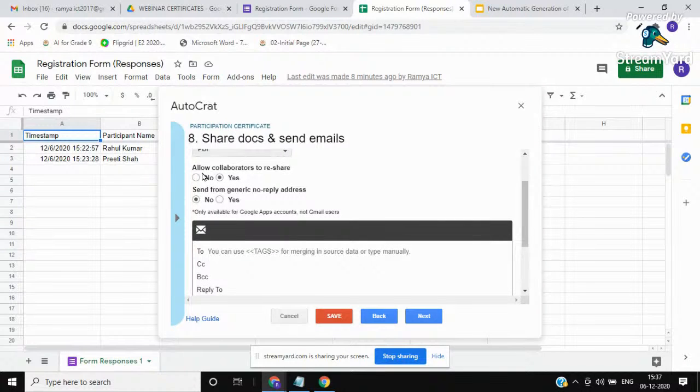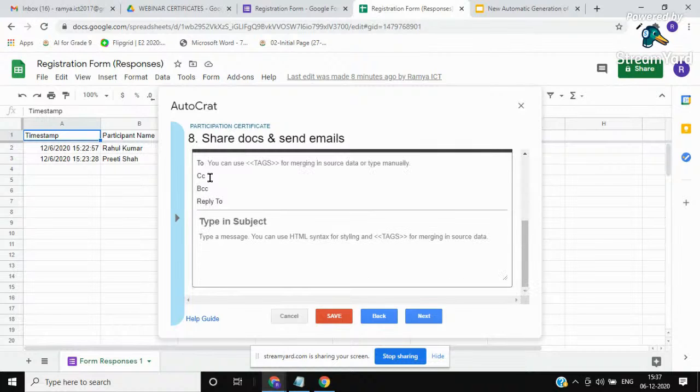So it should be PDF format, and allow collaborators to reshare. When the participants receive their certificates, are you allowing them to reshare the certificate with someone else? So it can be yes, no issues. If they want to share, let them share. And send from generic no-reply address. So it is no. It is available only for Google Apps accounts and not Gmail users. So the certificates will go from the email ID that I am currently using right now. So that is okay.